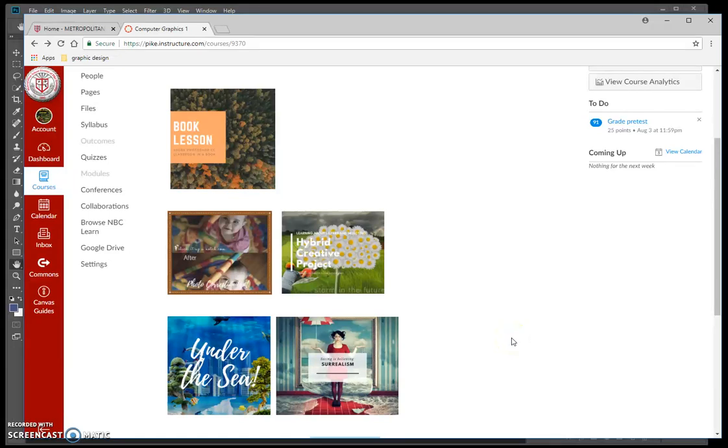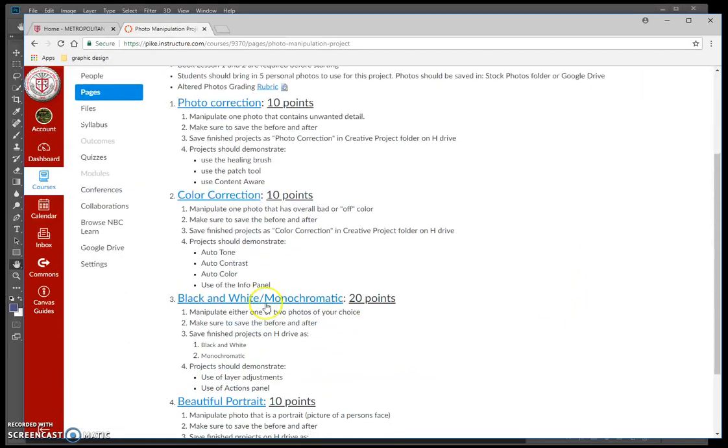Hey guys, we're on number 3 of our photo correction project, and I'm in Canvas. We're going to click on our link. Today we're going to work with black and white and monochromatic images.